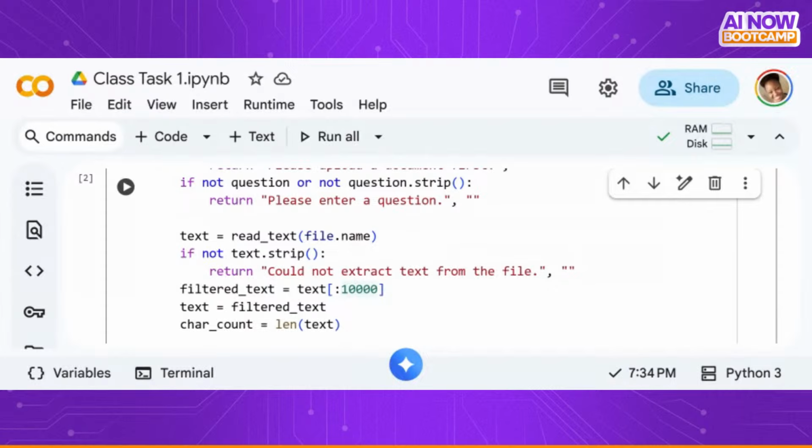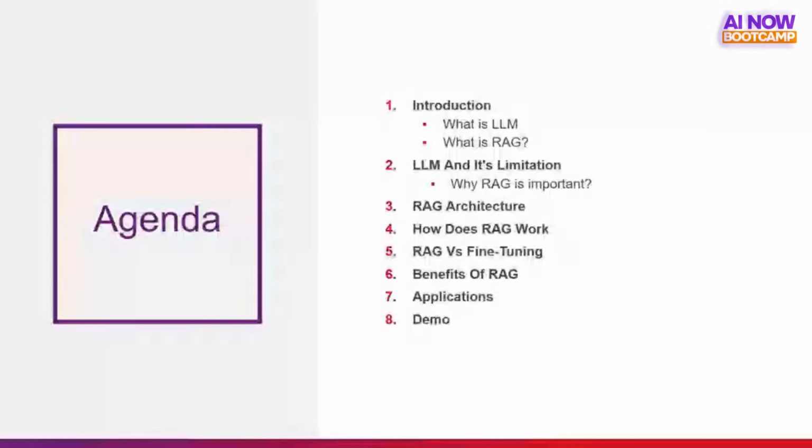So I'm going to share my screen now. I'm going to share my slides. Yes. So I'm sure we all can see my slides now. Yes, excellent.